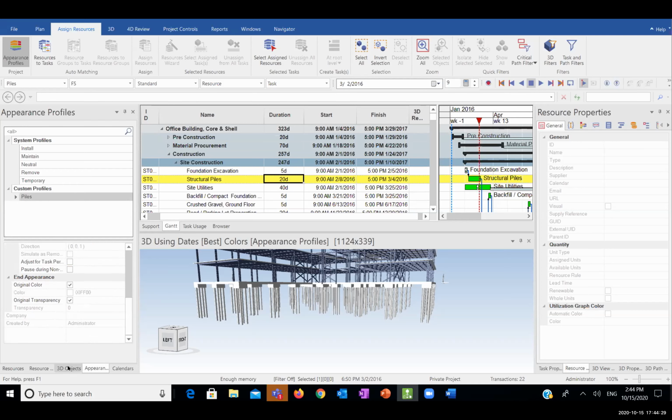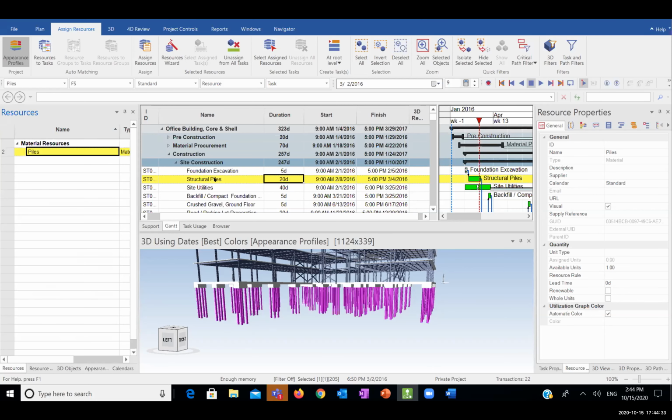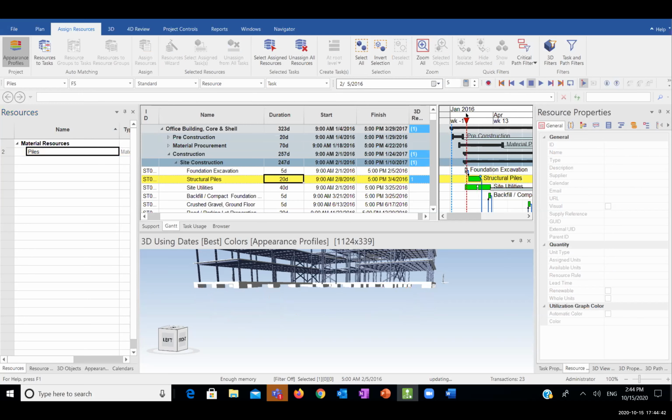So I select this profile and I click on the resource piles and assign the piles to the structural piles again. To assign it, we use Control-Shift-A. And now if you drag your focus time, you can see it will grow from bottom to top gradually.